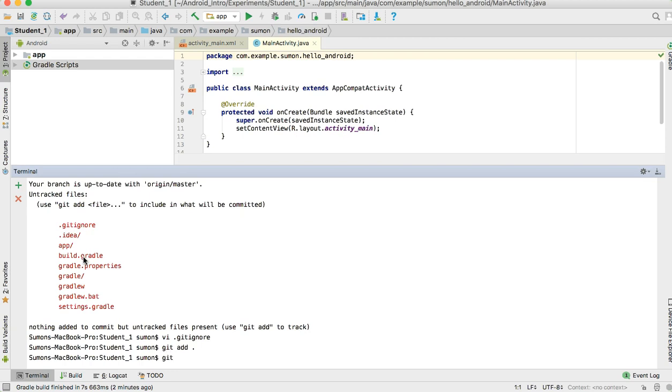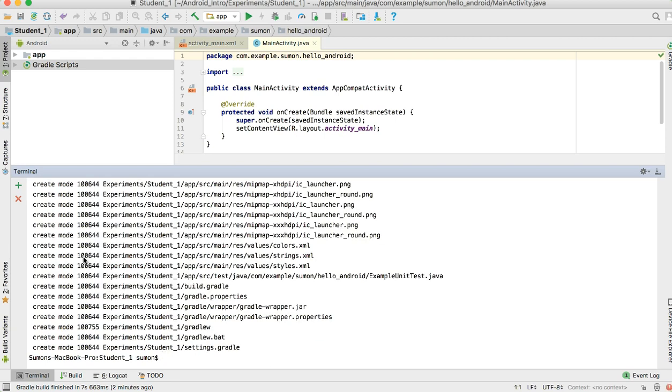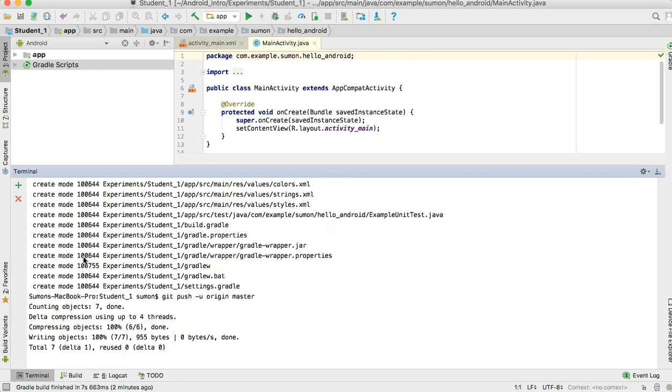Now I will do my first commit. So git commit with the message. This is the message associated with the commit. I have committed all the files in the project and now I am going to push the whole thing to the GitLab repository. So git push upstream origin master, because I am working in the master branch.